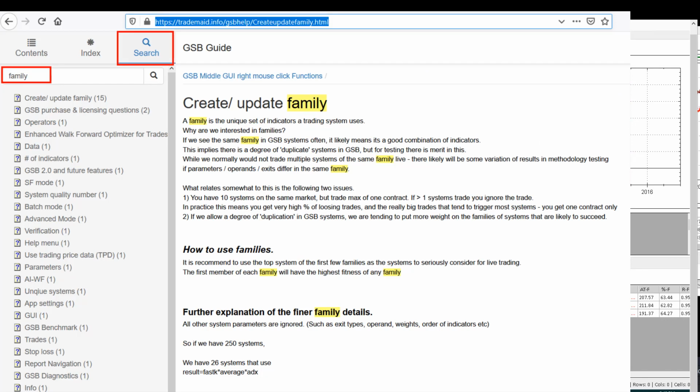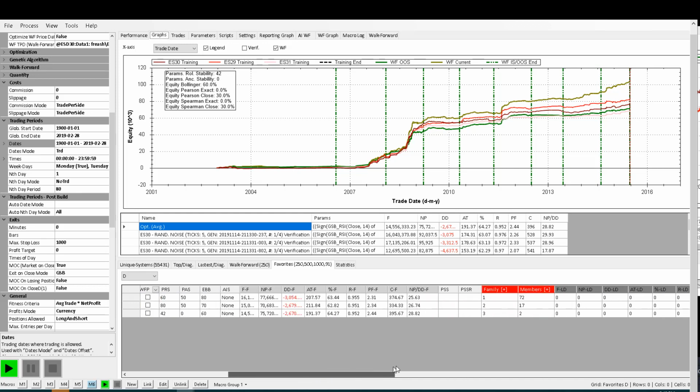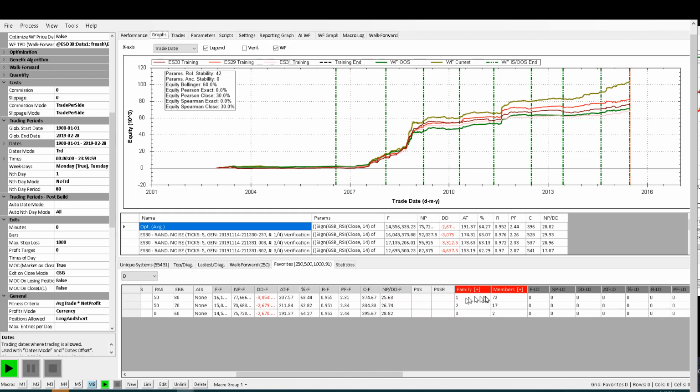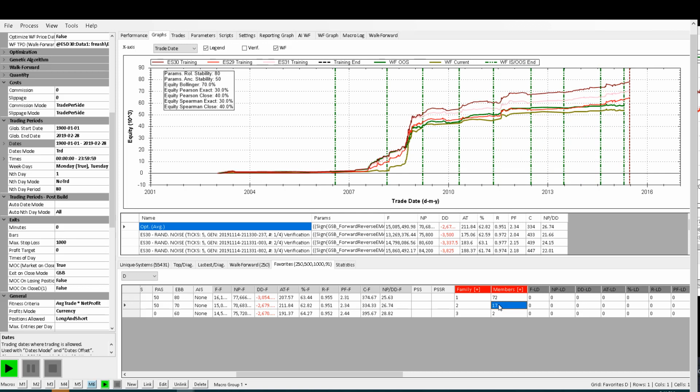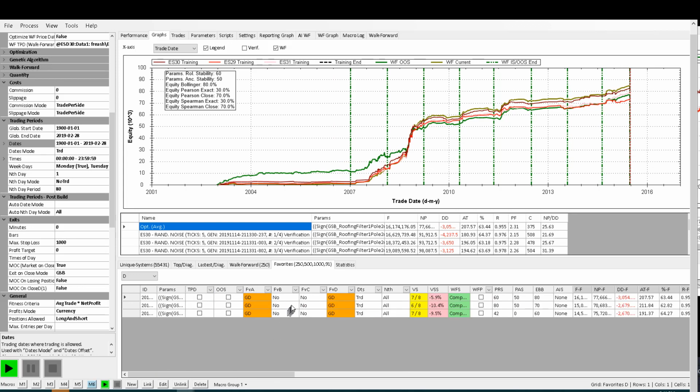A family is a group of systems that might share the same oscillators, but don't share the same parameters, or may not share the same normalization methods or stop levels or entry types. If we scroll to the right, we see that family one has got 72 members. That is clearly the strongest family because it's got the biggest amount of systems that are similar that have passed the robustness testing in the methodology so far. Family 2 has 17 members and Family 3 has 2 members. All of these could be valid systems, but I would expect that the one with the most members is the strongest. So I'm going to put that system into TradeStation.